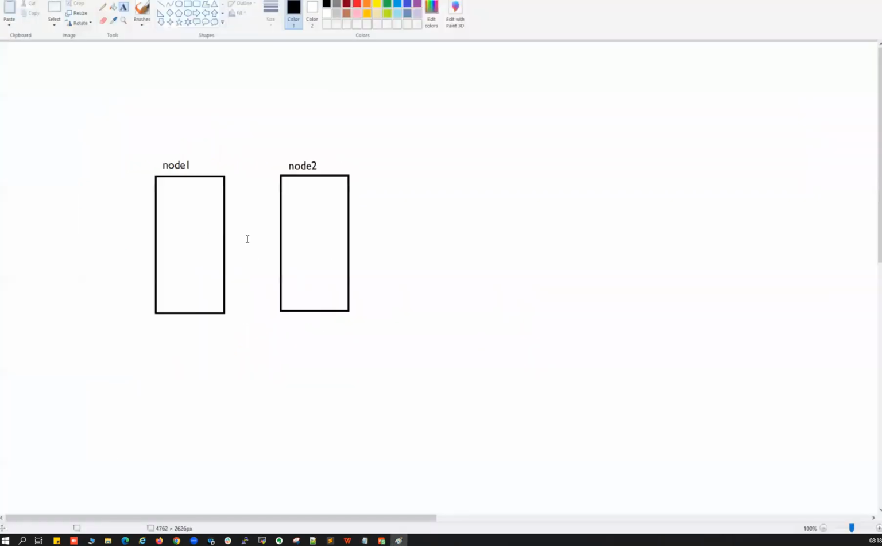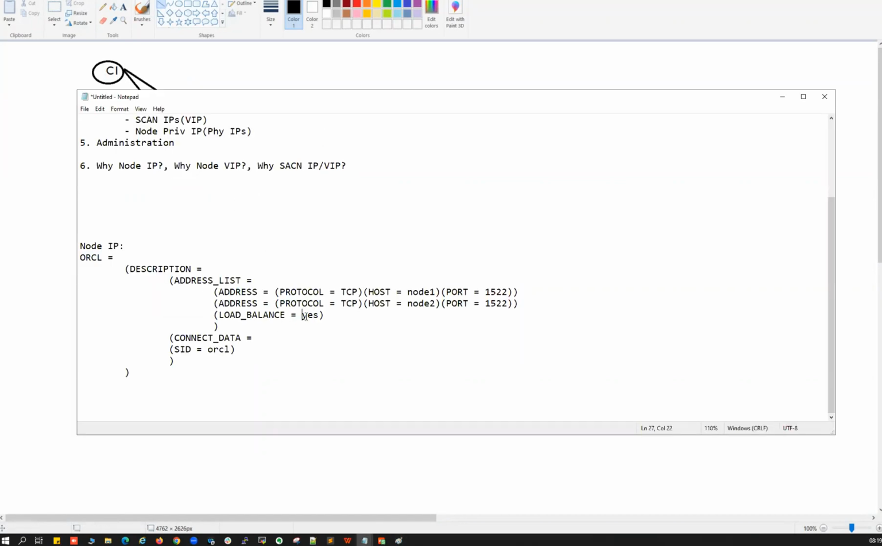Assuming that these are the 2 nodes, you have a client 1 coming. This is your client 1, and this client is going to connect to my database, either node 1 or node 2. Any one of the nodes it used to go to because of this load balance equal to ON. We used to mention that at the client side itself, and the client-side TNS used to manage it. One connection goes to node 1, one connection goes to node 2. It's kind of a round robin, it used to send the details.